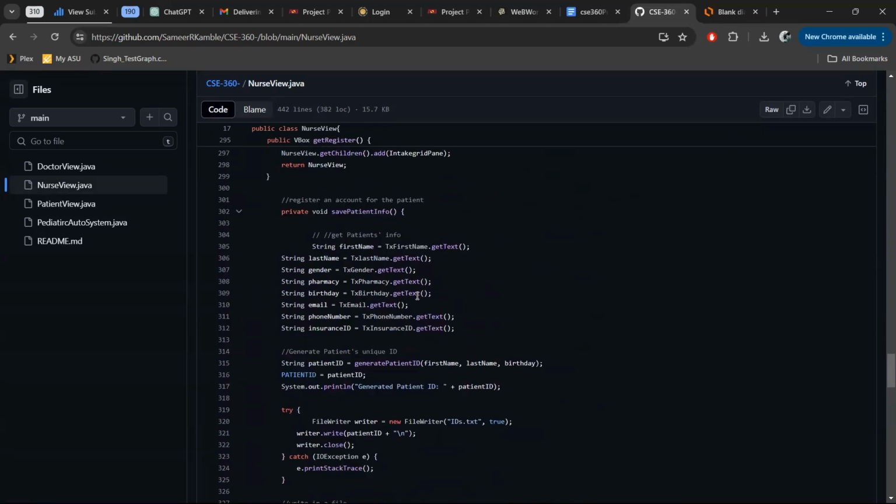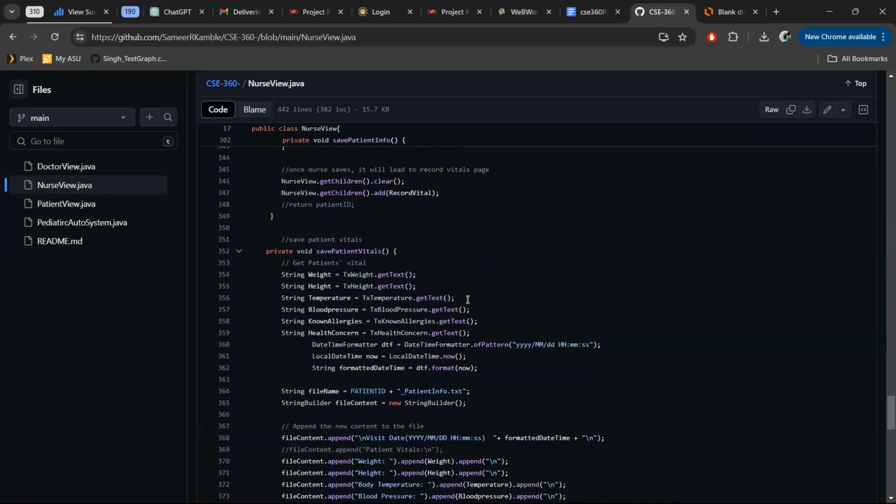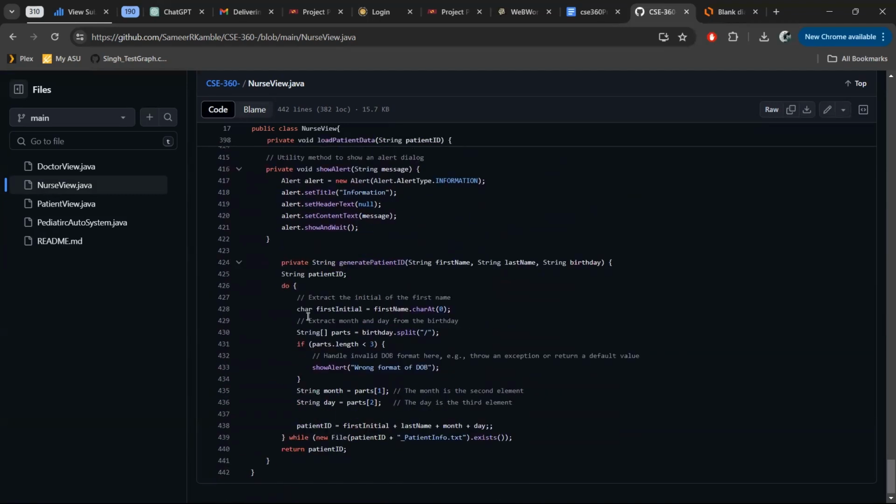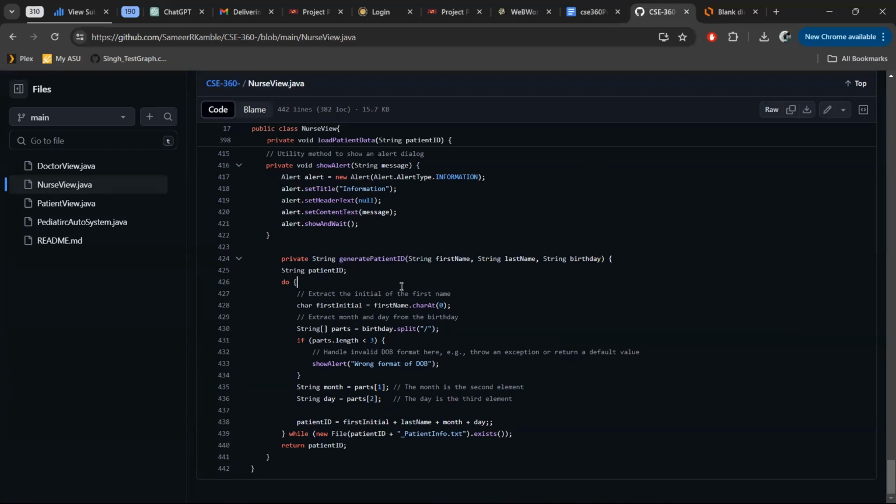save the patient information. The nurse is the main meet and greet for the pediatric office. So the nurse can take all the patient information and store it in a file, save the patient vitals into a file, and the nurse can also load the patient data. And during the creation or registration of a new user, a patient ID will be generated for each patient, which will be unique for each patient, using the first and last name and the date of birth.